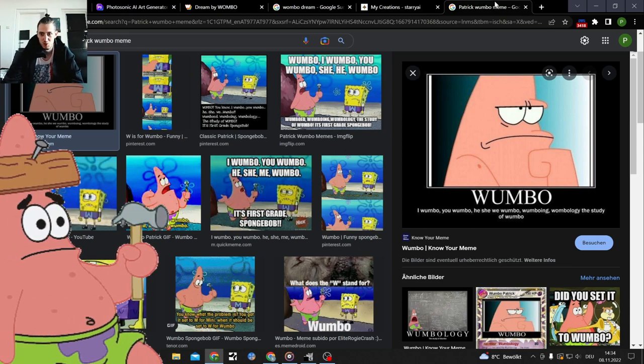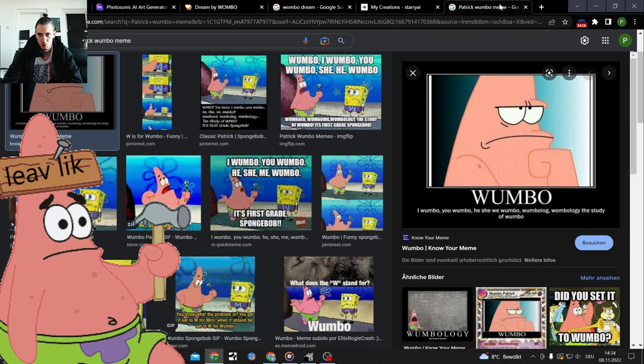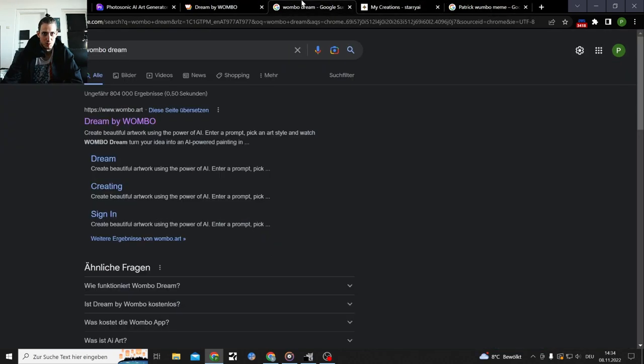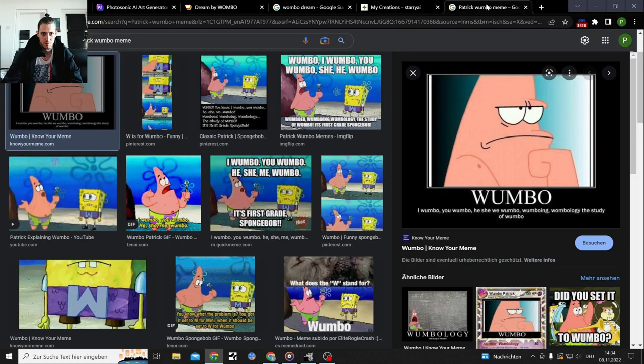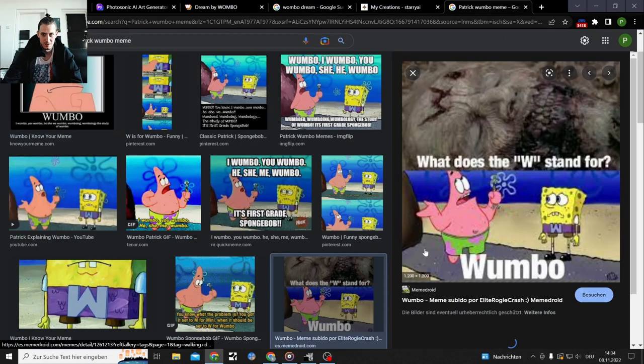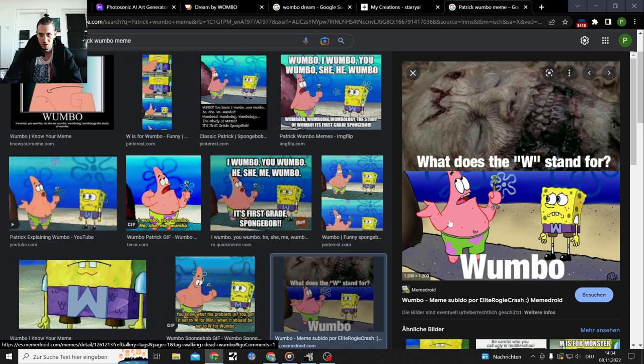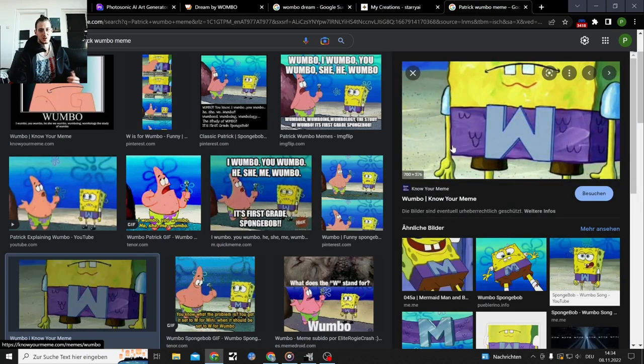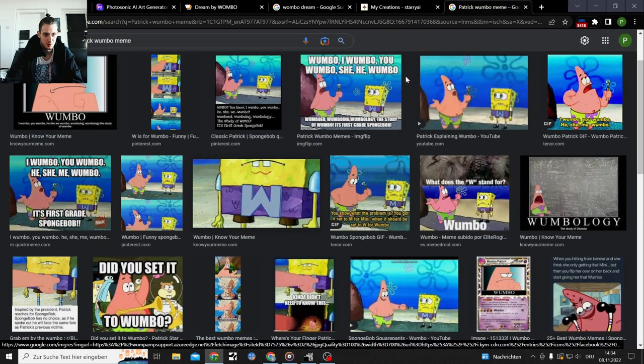And kind of the first thing I thought of when I heard the word Wombo is this classic SpongeBob Patrick meme, Wombo. I Wombo, you Wombo, she, we Wombo, Womboing, Wombology, the study of Wombo. That must be the study of Wombo. AI generating, gotta be. What does the V stand for? Wombo. Yeah, nah. I love SpongeBob. That meme is just too cool. Did I actually switch my face cam from the one side to the other so I can show you that meme on this side properly? Yeah, you goddamn right I did.